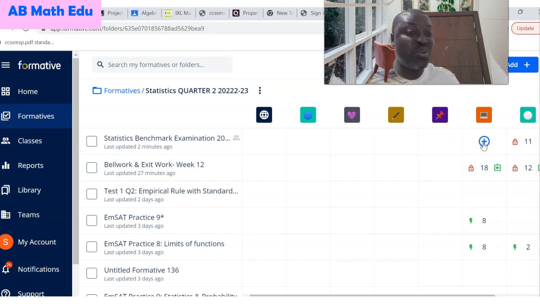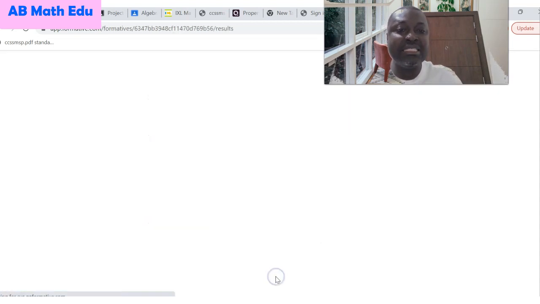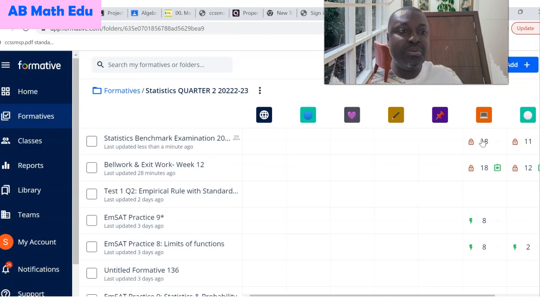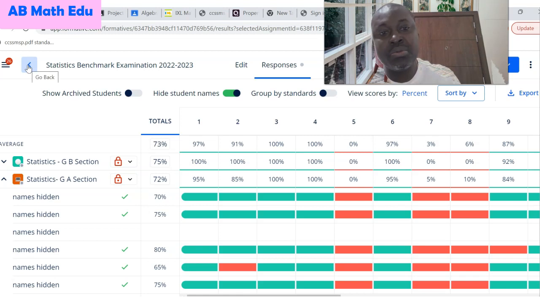That doesn't mean that it's gone. No, you haven't lost it. It's still there. So I can come back here and assign it. Click OK. I go back. Boom, it's back here so that I can see my results. So you haven't lost it, but unassign takes it off from the student's reader so they can't go back to show the questions or whatsoever.